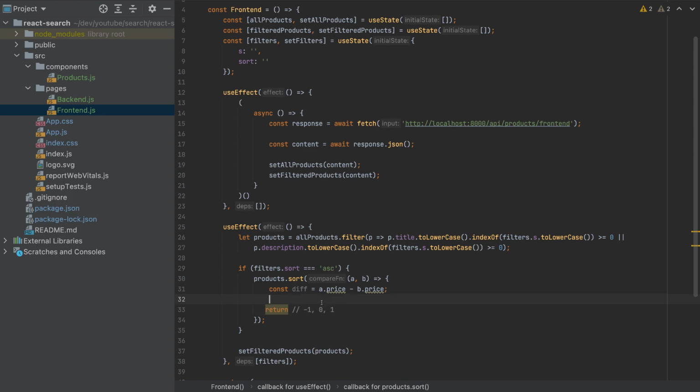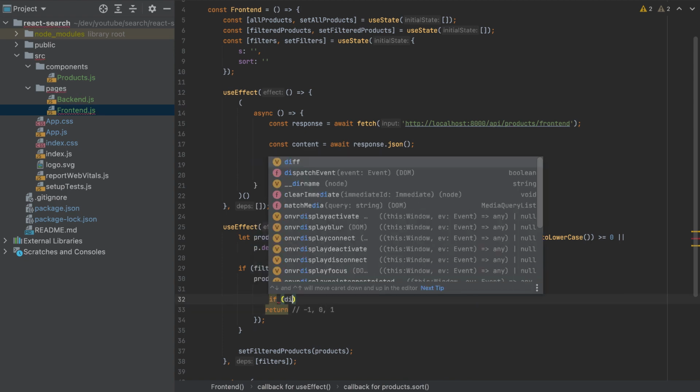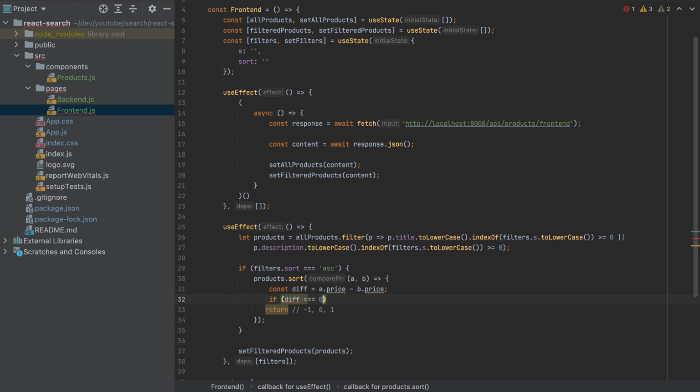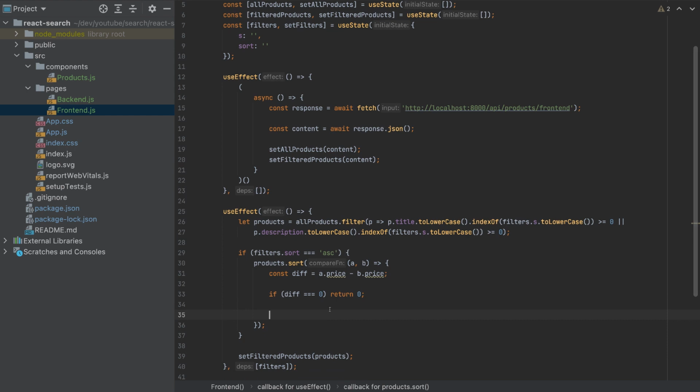And if the difference is equal to 0, then we return 0. So we've taken care of the equal price. What happens when the price changes? We have to return -1 if this is greater, and 1 if this is greater.